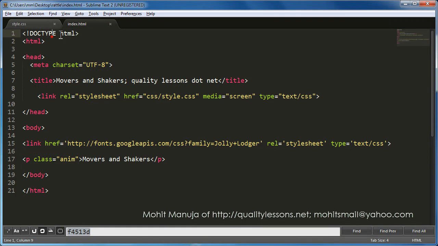So we are using the HTML5 doctype, and the title is movers and shakers, qualitylessons.net, that's the name of my website. This HTML document is linked to an external style sheet called style.css, lying in a folder called css. This all is pretty standard, and you see I'm using a Google font, and this is the way you should be using it.